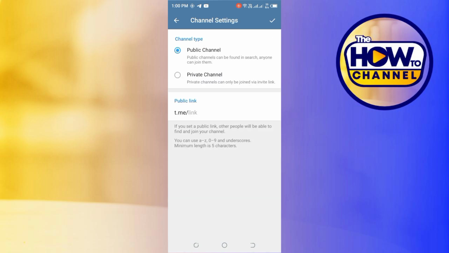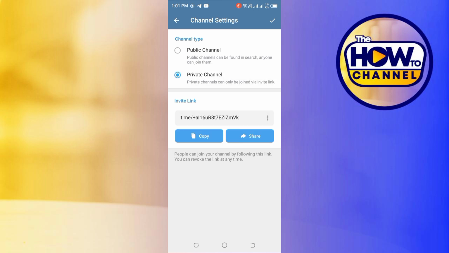Next, decide whether your channel will be public or private. A public channel can be found by anyone on Telegram, while a private channel is only accessible to those you invite. So choose the option that best suits your needs.